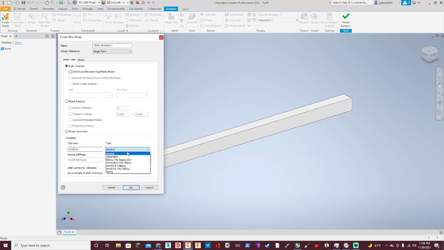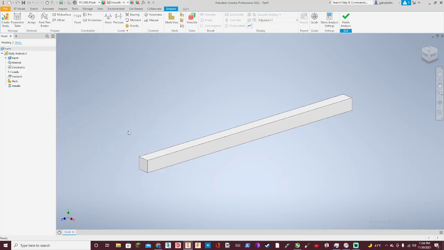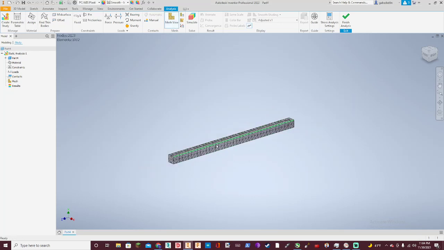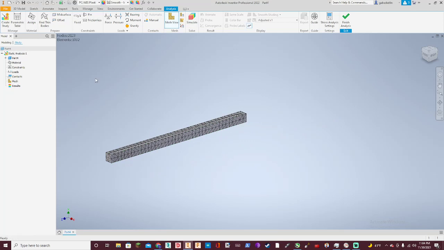Bonded, I guess, will work. You can just read these. It's pretty self-explanatory. But bonded works for me. Alright. I'm actually going to make it mesh, just for simplicity, but you know.